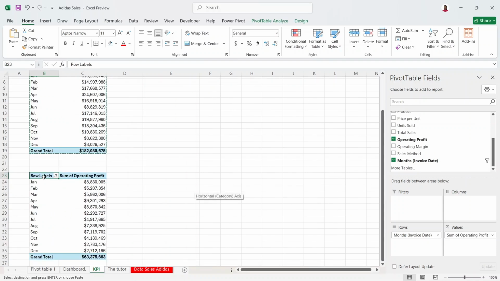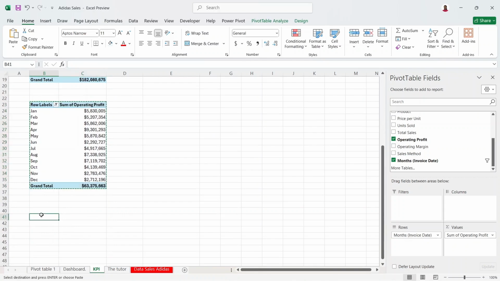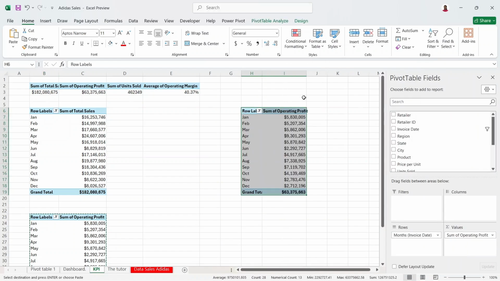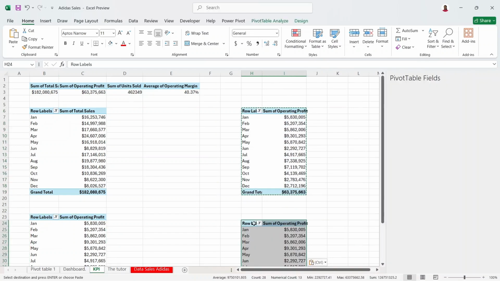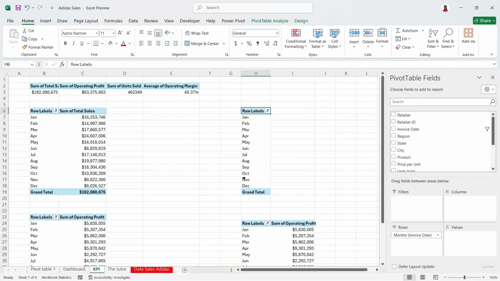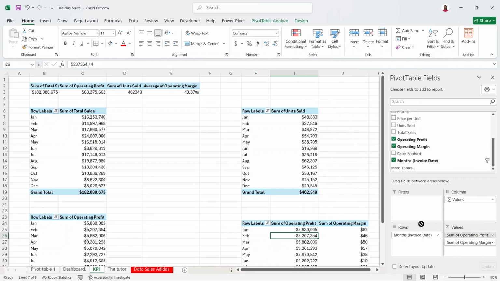Let's do the next one. Copy it, Ctrl C. Always copy from the last pivot table you've created and paste it here. So let's paste it by the side here. Expand. Then copy this again, Ctrl C, paste it here. So this next one that we created earlier, remove your operating profit, it will be for units sold. Drag your units sold here. Then this one will be for your operating margin. Drag it here. Remove the operating profit.